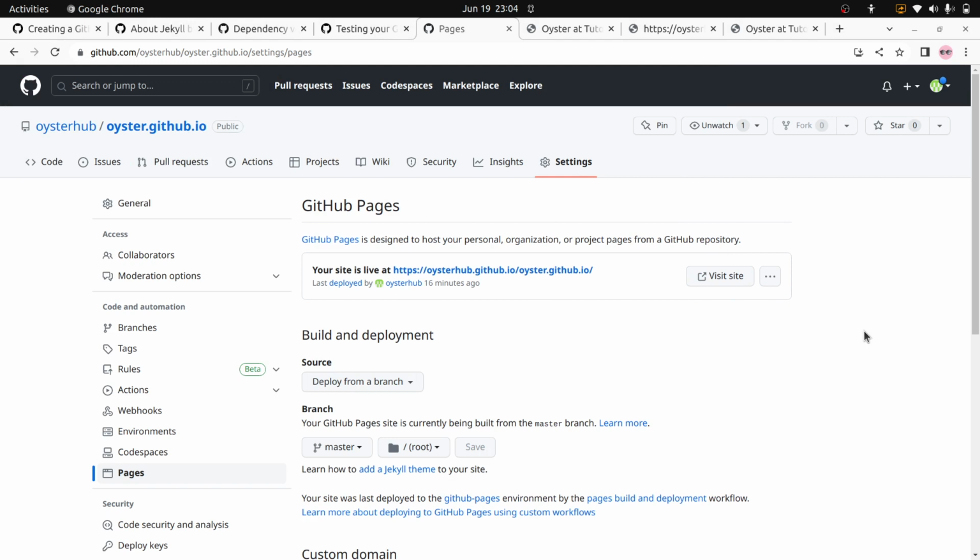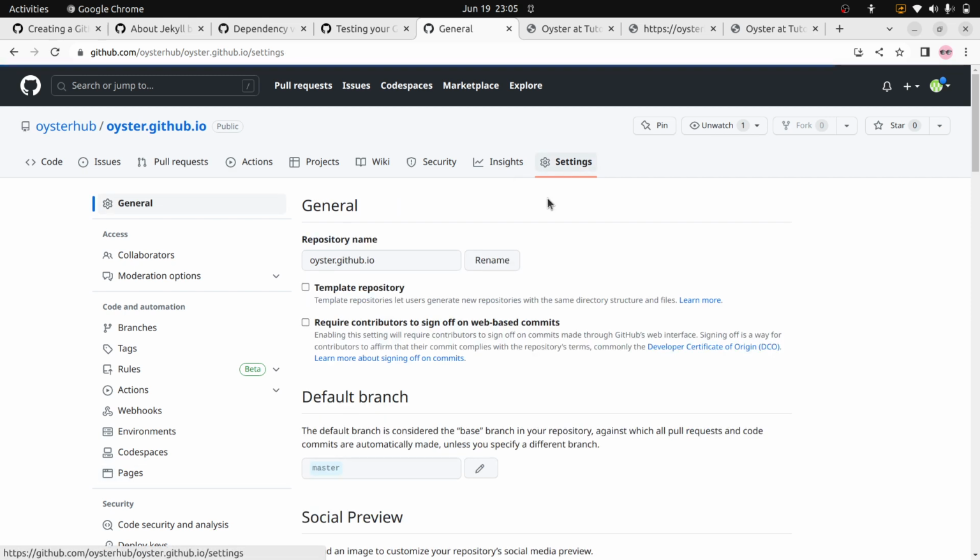Okay, here the issue is it's subdirectory also showing here. I wanted the GitHub pages under the domain itself, oysterhub.github.io. The problem is this directory name. If I had given oysterhub.github.io, it might have worked. So I am going to rename this repository. Rename.